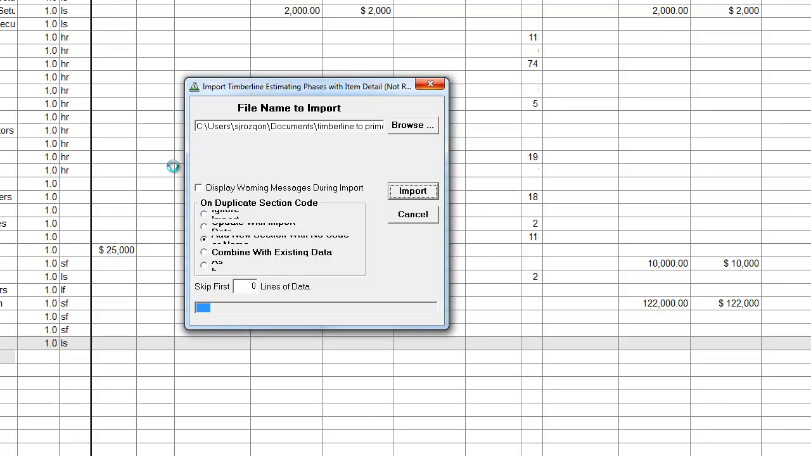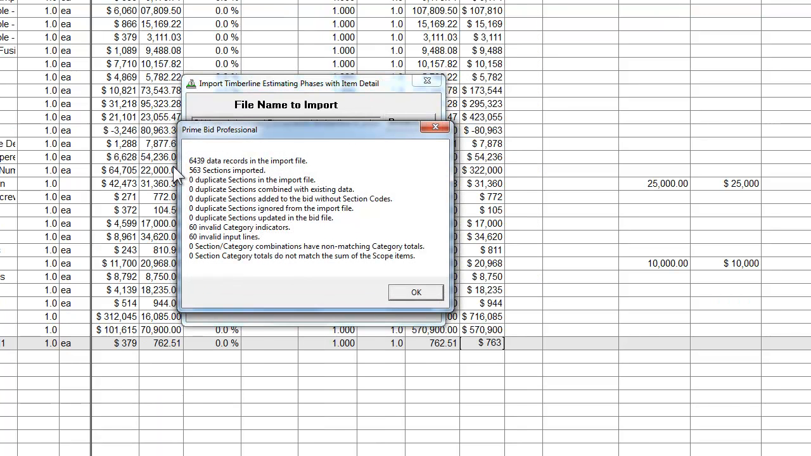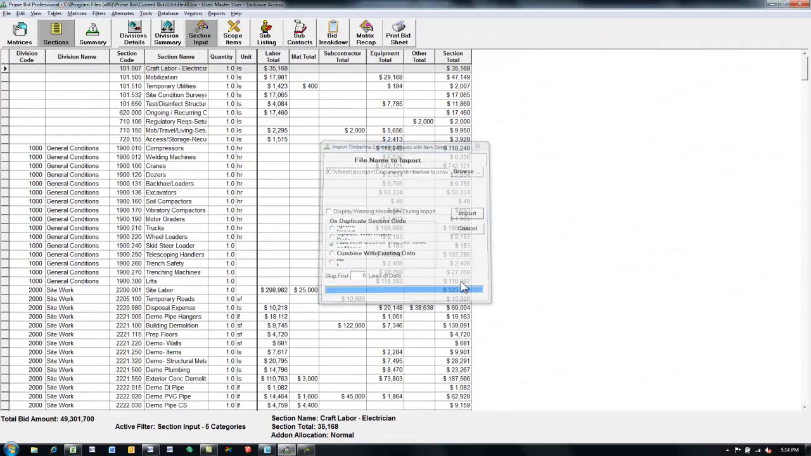it's going to complete and show me the status of the imported file, the number of items that were imported and the sections that were imported. And here is the result. 563 sections, 6,439 scope items. So I'm going to click OK.